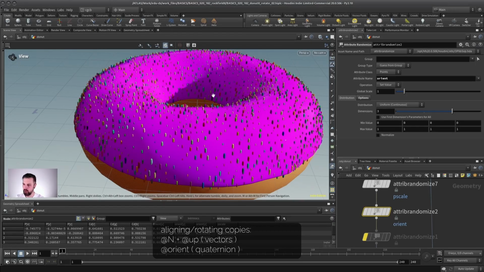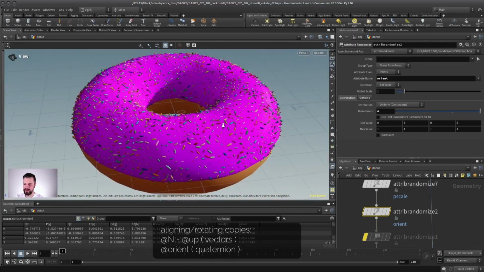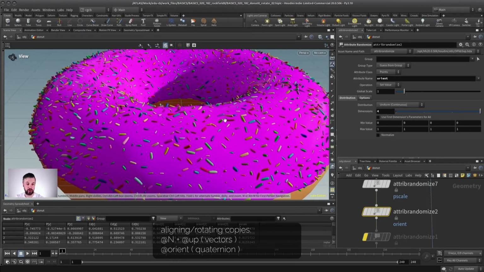So the reason it's not working is that it has 4 dimensions, and this is why we have to change the dimensions to 4. And now you can see it suddenly works. And this is, by the way, the reason, if you ever wondered why we need 4 dimensions, it's for stuff like the orient quaternion. Now in our case here, this doesn't actually really work, because now all the sprinkles are completely random. They don't follow the surface anymore. So this is why I showed this to you at the end. This can be helpful in some cases, but in most cases, the n plus up vector concept is much, much better in my opinion.